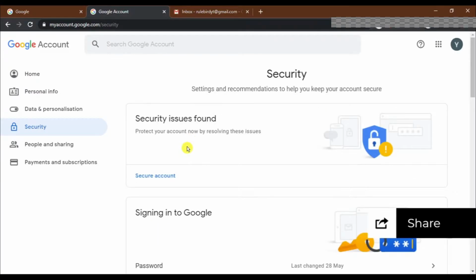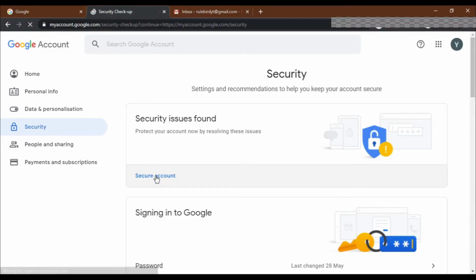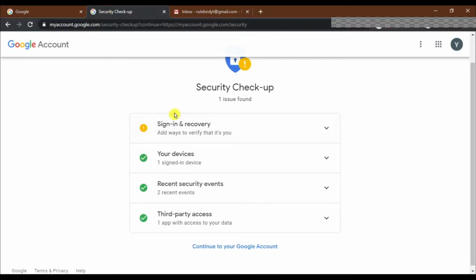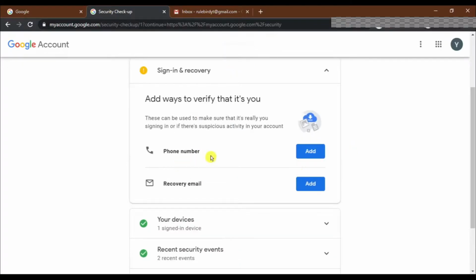The first option here is security issues. If your account has any security issues, they will be listed here. To check this, you can click on Secure account. It will show you which issues are there. If there is a yellow mark, it will be shown on top. If no issues are found, it will be shown at the bottom. Right now I am having some issues with signing in and recovery, so I can click over here and check. We'll check signing in and recovery at a later stage.